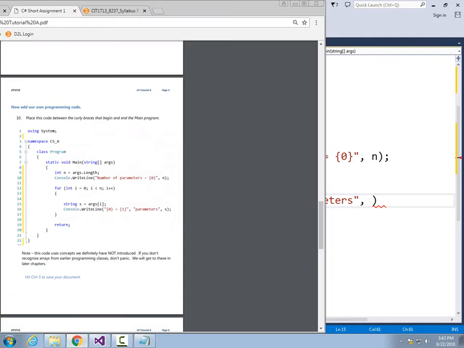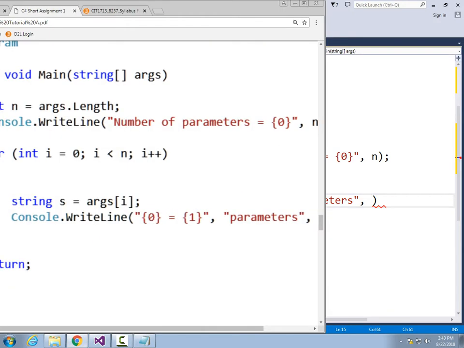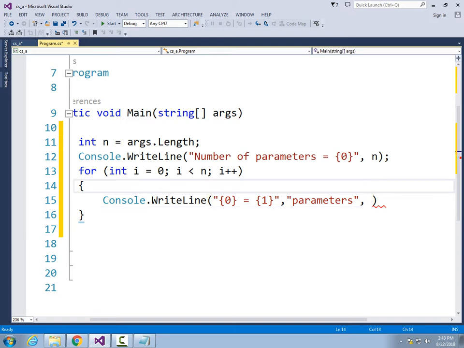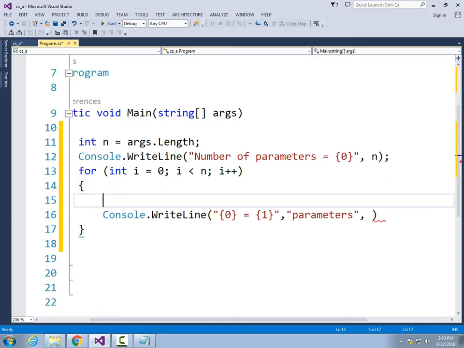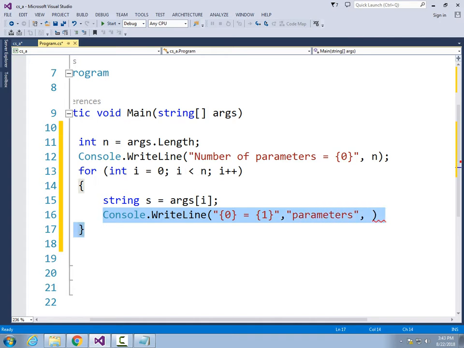I apologize for that. We're going to put something above it, which says string s is equal to args subscript i. So go above your Console.WriteLine and do that. String s equals args subscript i. Retrieve that element from the args array. When I say subscript, I mean enclose it in square braces. String s is equal to args square brace i in square brace. All right, so now Console.WriteLine. Placeholder equals placeholder, end quote, comma, parameters, end quote, comma, s. Well, that ought to be enough.